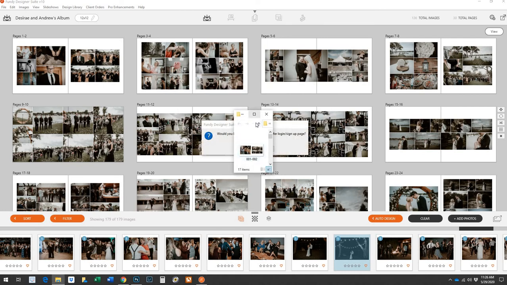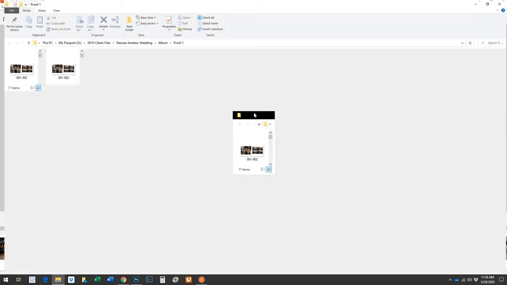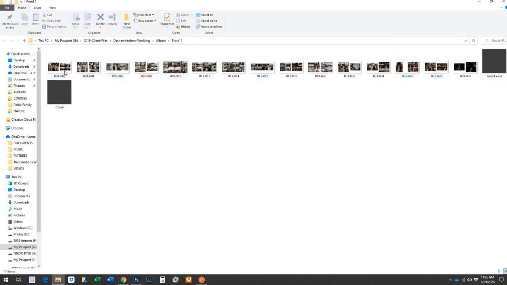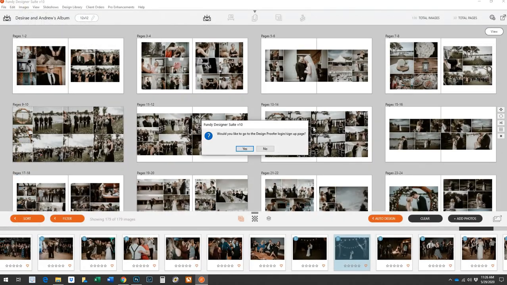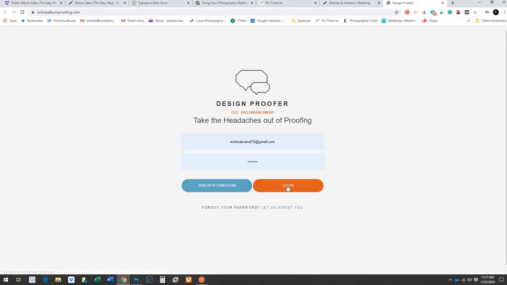Okay, so it's automatically opened up the window on my computer where the files are, and you can see here are the spreads. They're all numbered. And then it provides a placeholder back cover and cover for you. So that's awesome. And then it asks, would you like to go to the Design Proofer login and sign up page? I'm going to click yes. And so here we are.